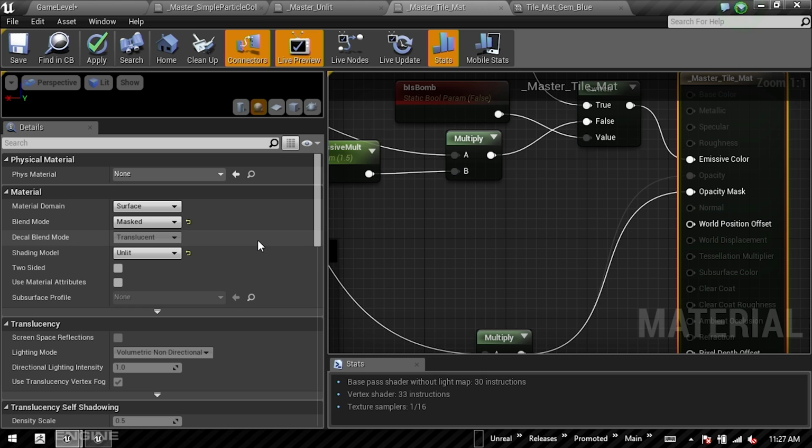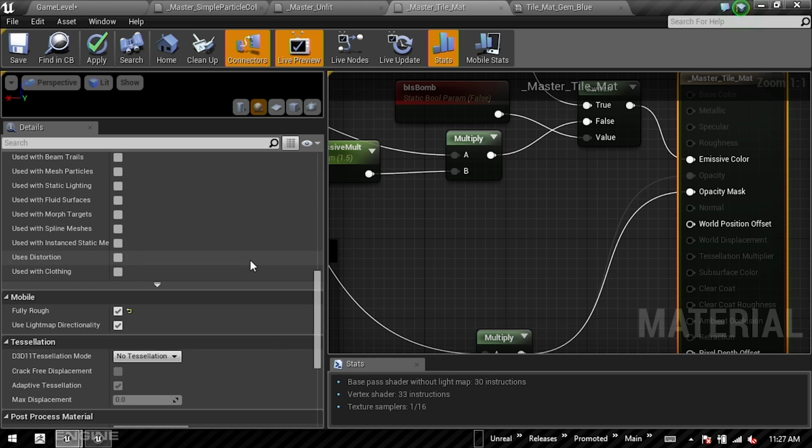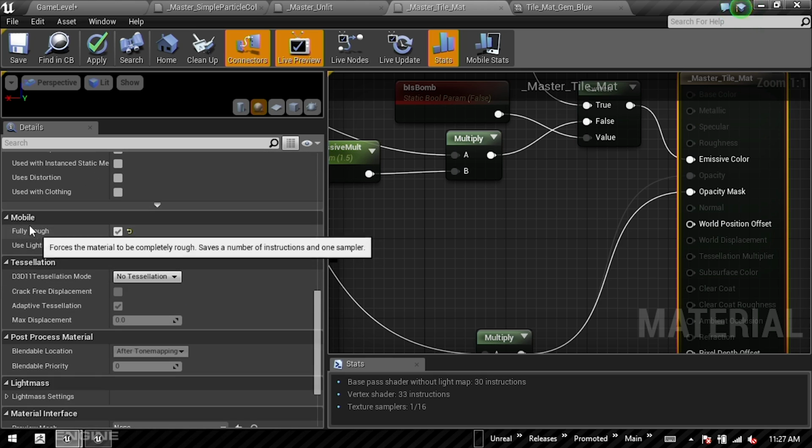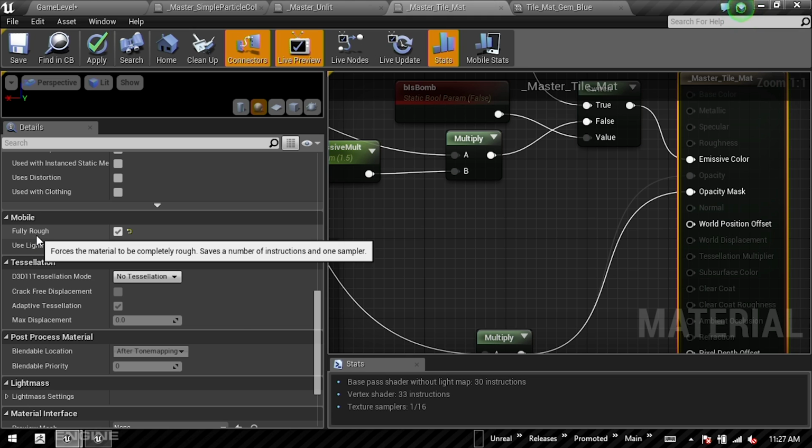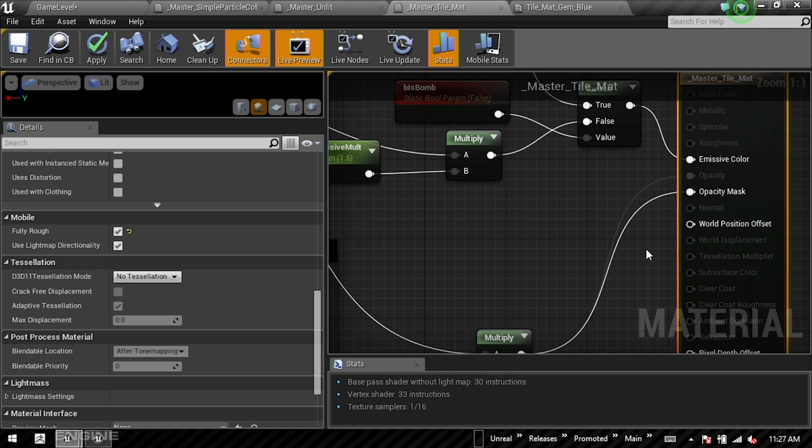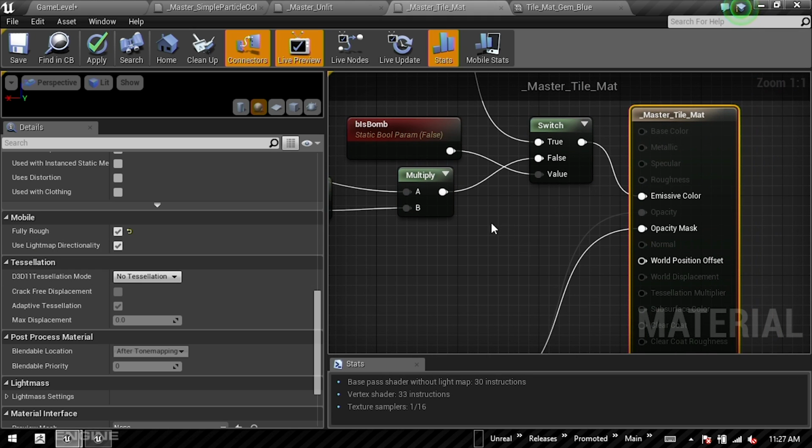And then the other thing that you could be aware of to create an optimization for mobile: in the details panel, we have this fully rough setting. By enabling that, that cuts out the roughness channel, and so it completely eliminates that whole rendering path of doing reflections and all that other good stuff.